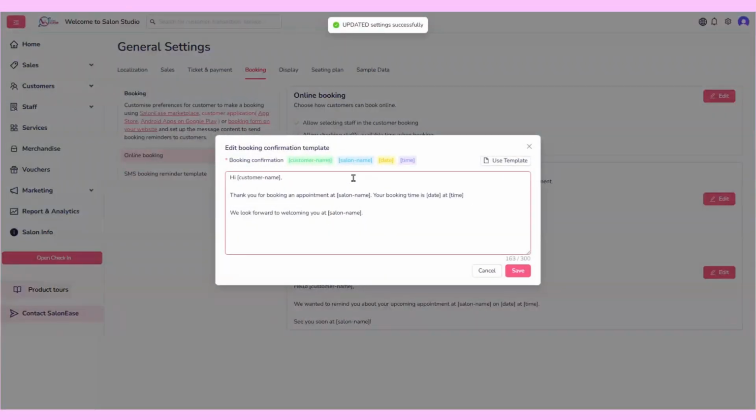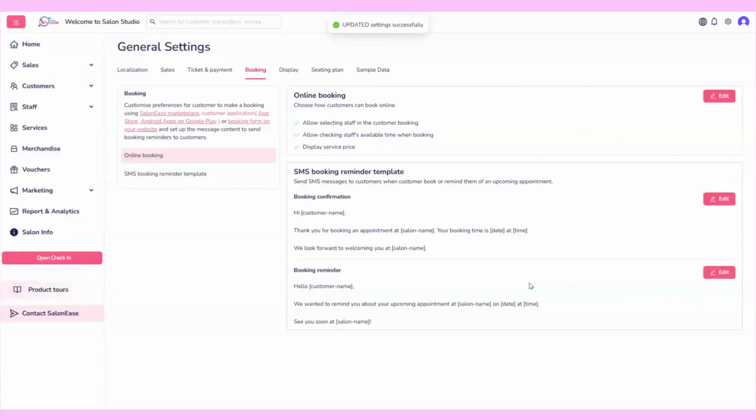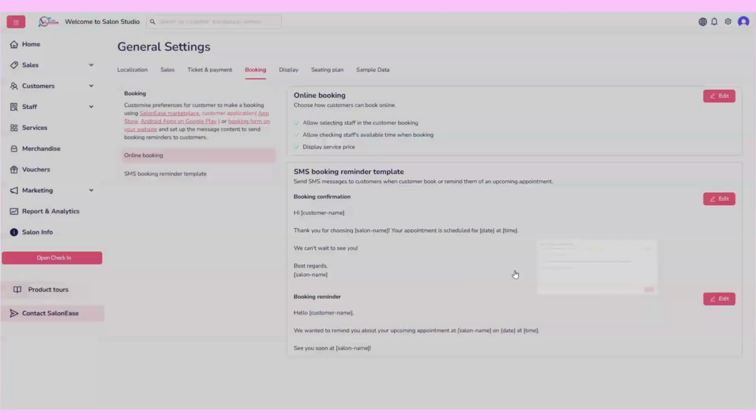At SMS booking reminder template, send SMS messages to customers when they book or remind them of an upcoming appointment. You can edit the content of both the booking confirmation and the booking reminder. Once done, click Save, and you're ready to use it.